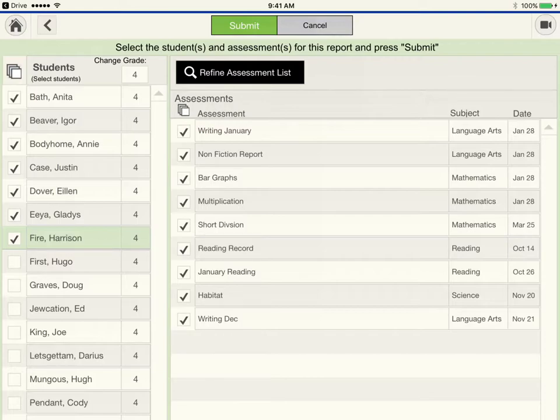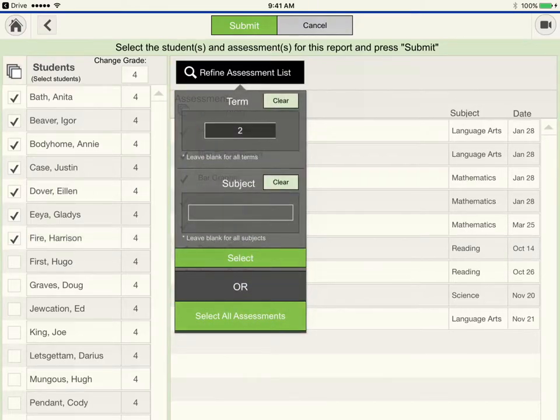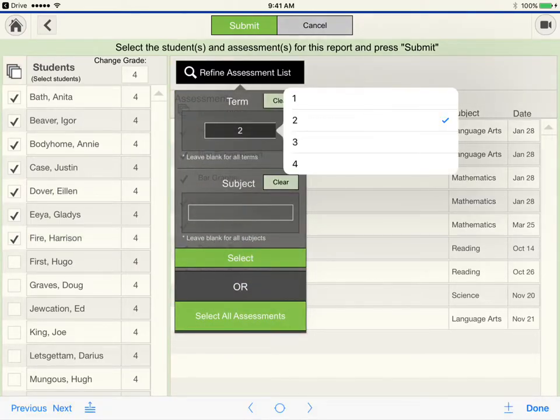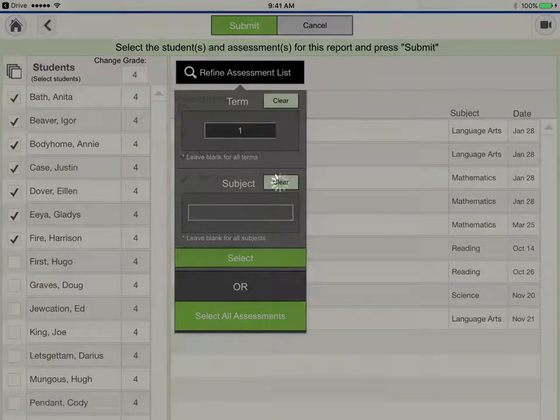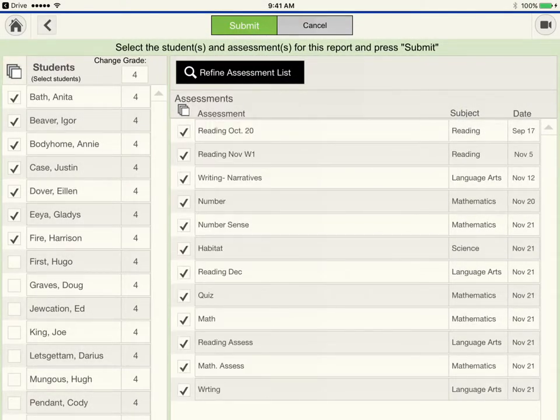So I've selected some students. I have some assessments selected, but I'm going to say term 1 only, and I'm going to leave everything else. Press select. So I have them all selected, and maybe I don't want this writing assessment. I spelled writing wrong anyway, so there. So I'm going to take that writing assessment off the bottom, and I'm going to press submit at the top.